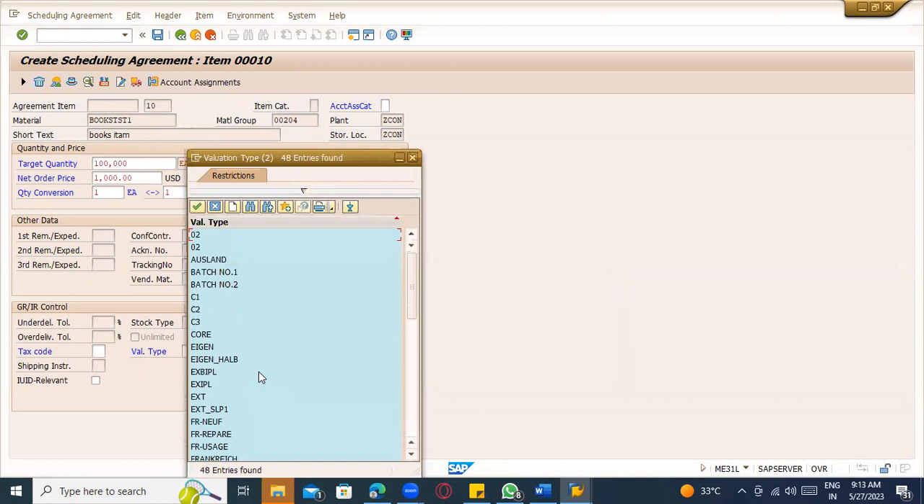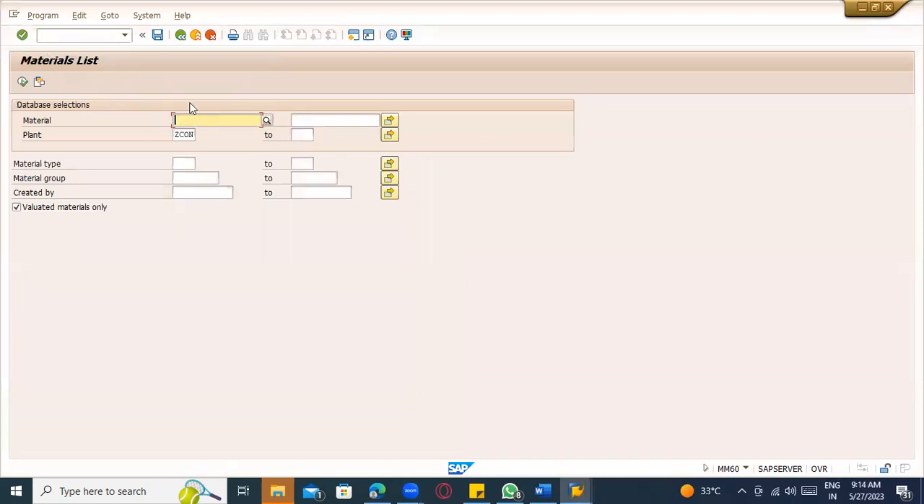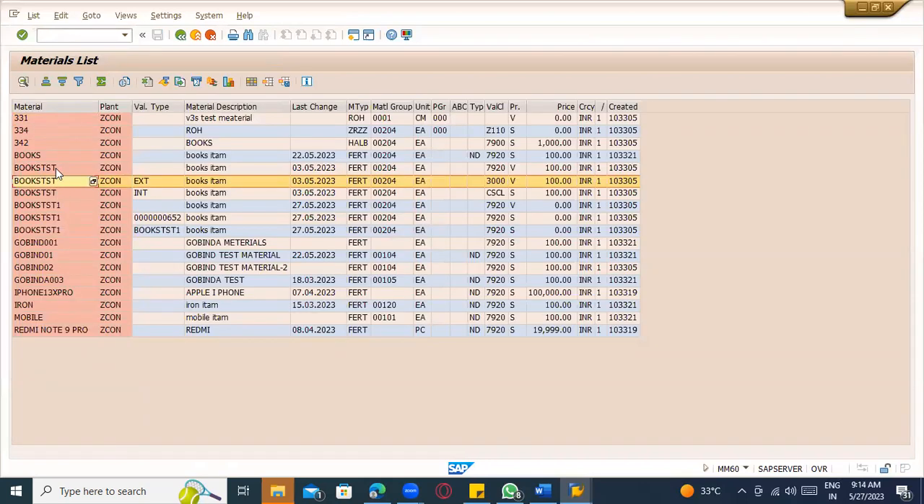Yes, so I will take some other material. This is the valuation area level, but you can take it up, no problem. But I forgot what we are using here. Last time we were using EXT something, right? Internal related, external related. I'll take some other material which we are using for valuation area. I'll just take this. Okay, this is external, and I'll take this one.